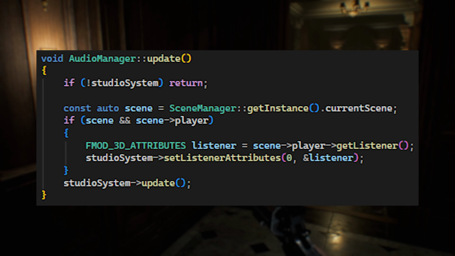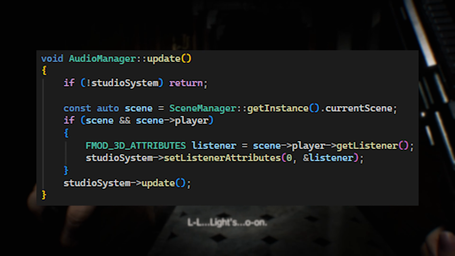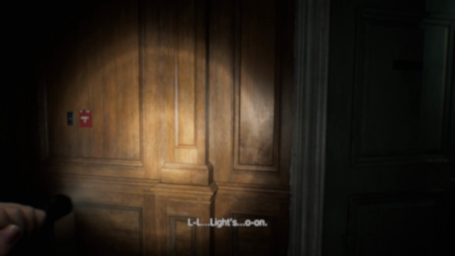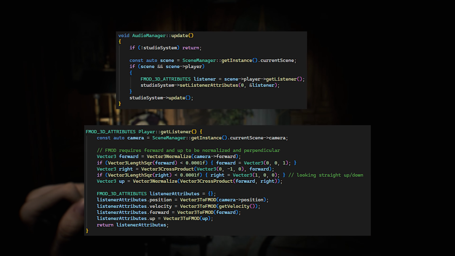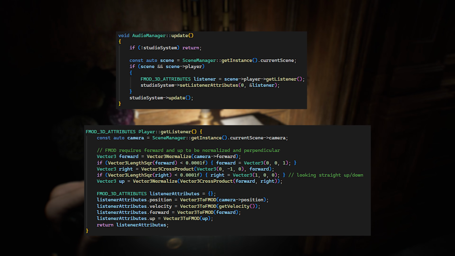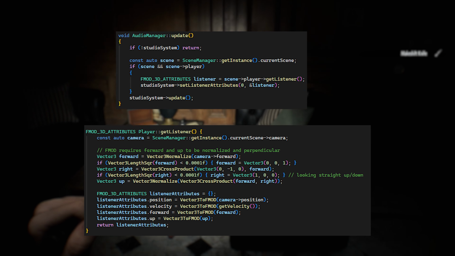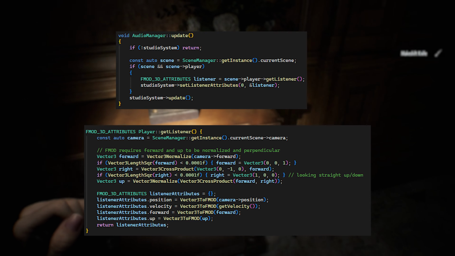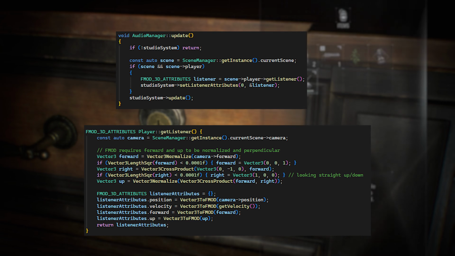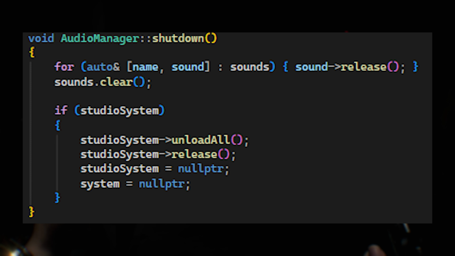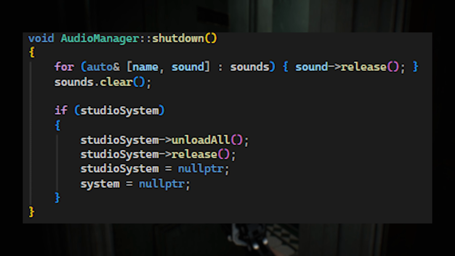Now, with every frame, the manager has to update the studio system, and that's generally it. But the one extra thing it has to do is update the audio listener. Each frame, I grab the current player in the scene and push their position into the studio system. That's the point in space where all of the audio is heard from, basically being your ears in the game world.